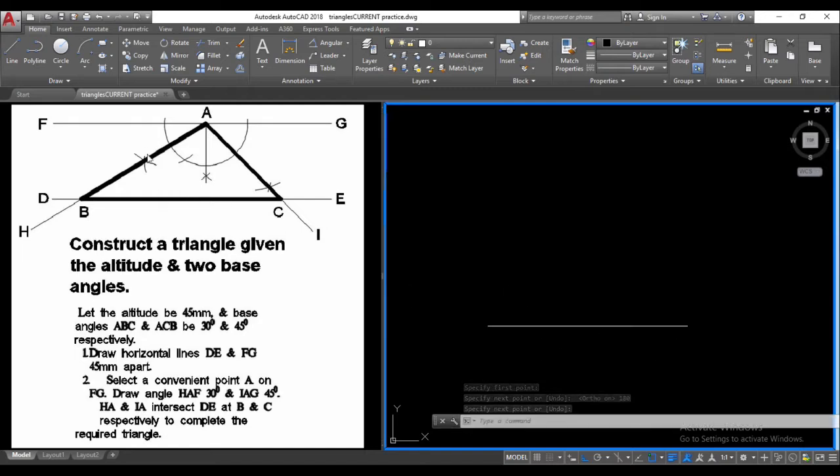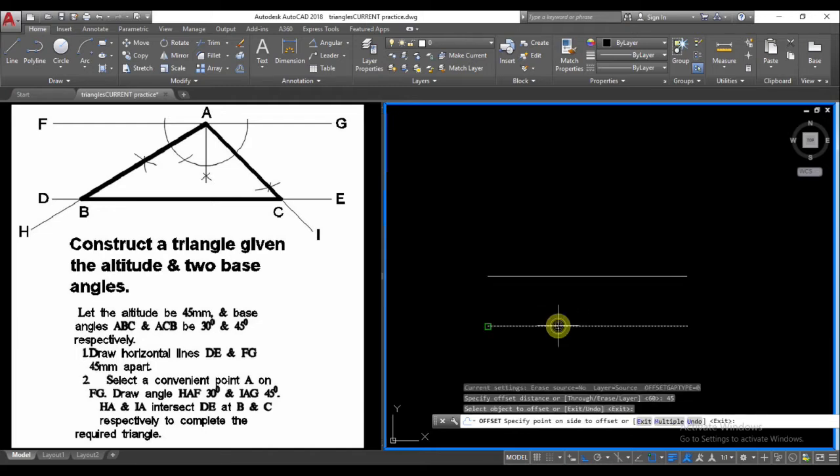And from here we know it's 45 away, so we're going to use the offset tool, and we're going to select our distance, which is 45, enter, and then we select the object and select the side we want to offset. So the next step is to locate point A. It says select a convenient point A on line FG, which is the top line.